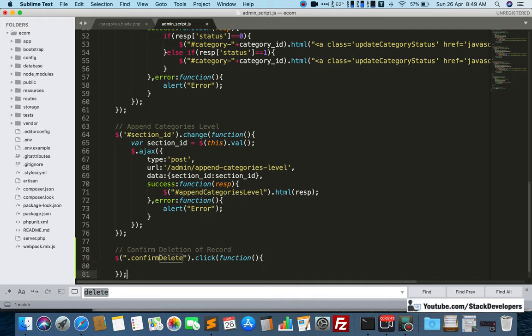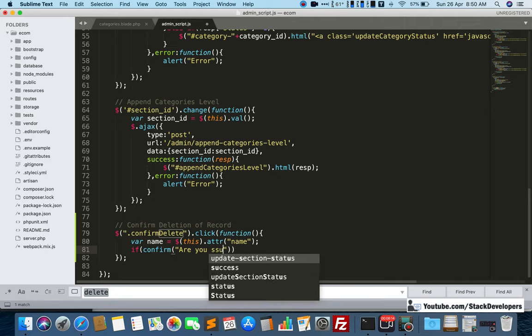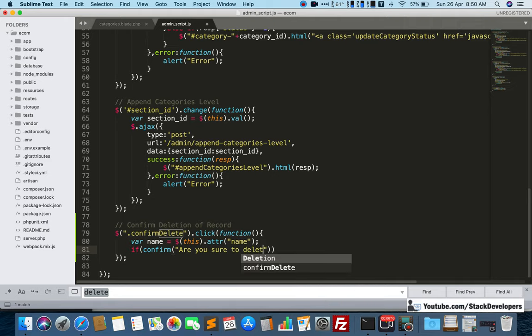So I am going to pick that name. We are getting the name in name inst, like this: dollar this, and its attribute is name. From name we are getting the name that we are going to use, and now we are going to mention the confirm. If confirm, we're going to pass, are you sure to delete this. Now I'm going to mention this name that we are passing from there.